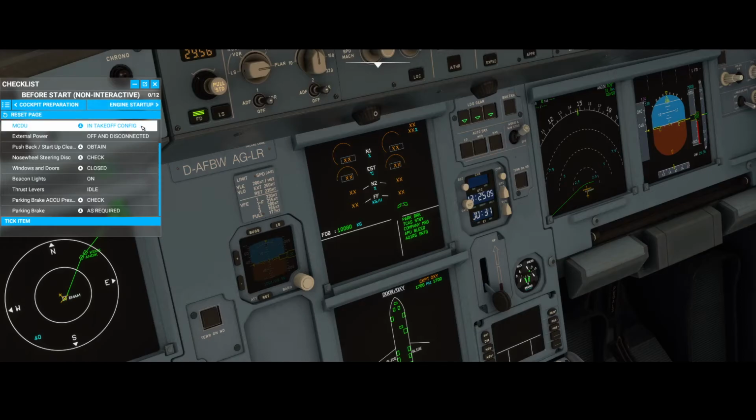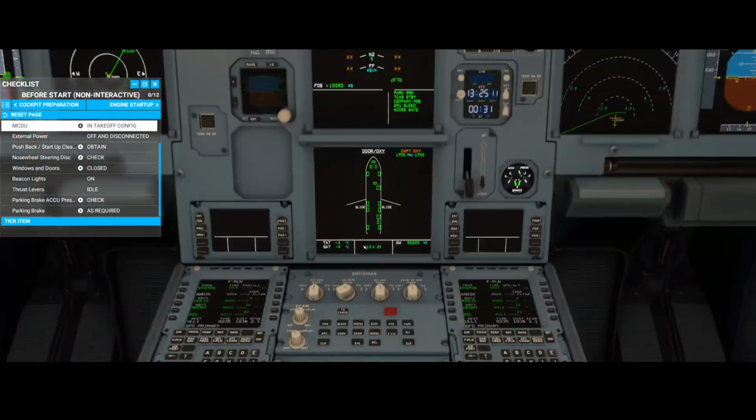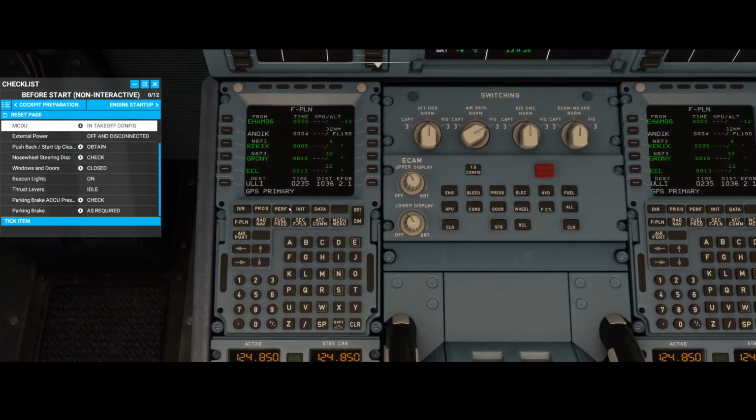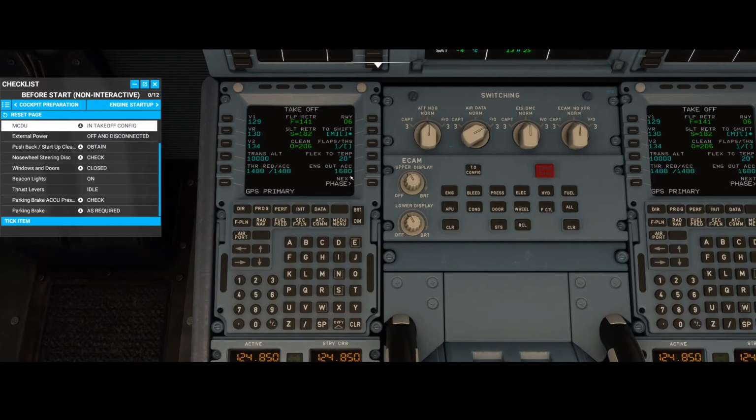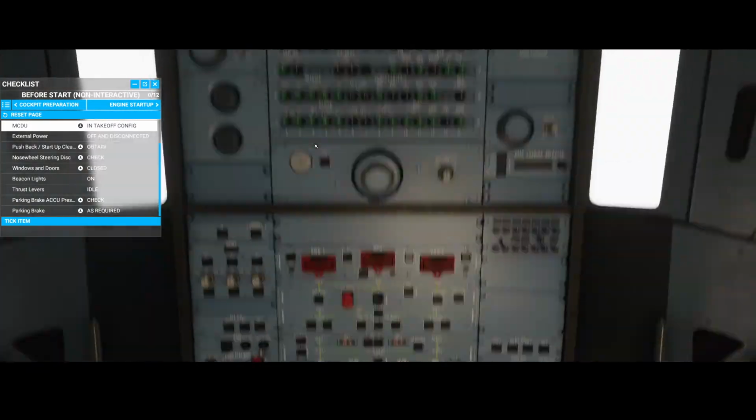And then we're gonna perform, or really start, the engines. So what we already did, of course, and that's being displayed here, is we set up the initial config of the MCDU using the perf menu, right? That's already what we did. It's set to takeoff. So we need to make sure that the external power is switched off.